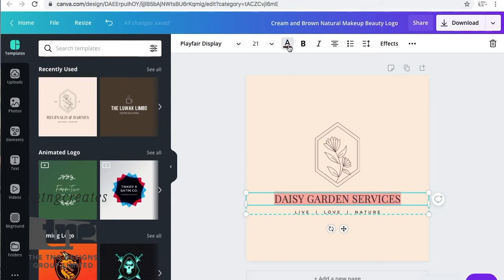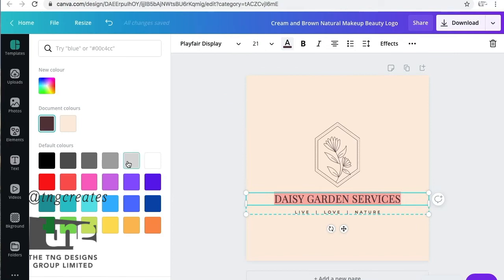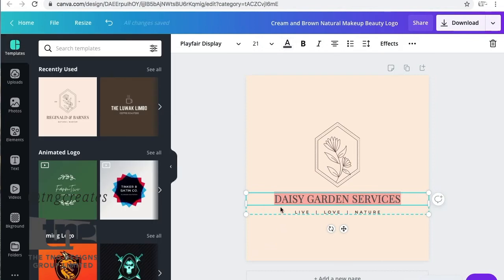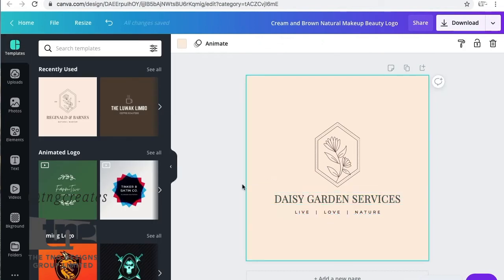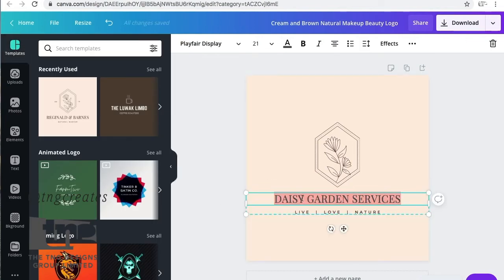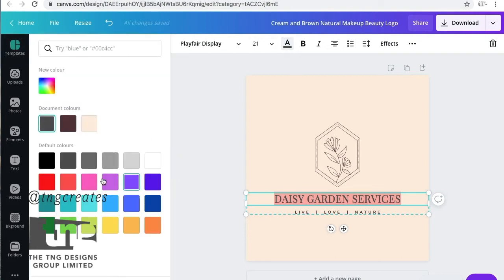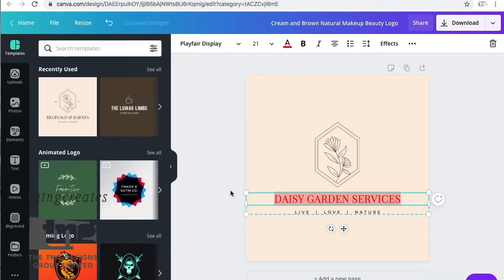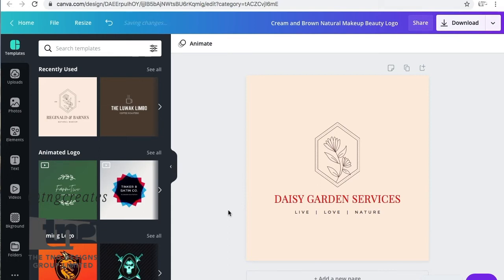Here's what you do. You literally go up to this A with this solid line underneath it and go ahead and click on that, and that will allow you to change the color to suit whatever color scheme you want to go ahead with. So say, for example, we want to go with this dark gray here. Literally all that will allow you to do is change the color to dark gray, and I'm going to show an even more obvious color just so you can see it for ease of reference. So there you go, Daisy Garden Services.